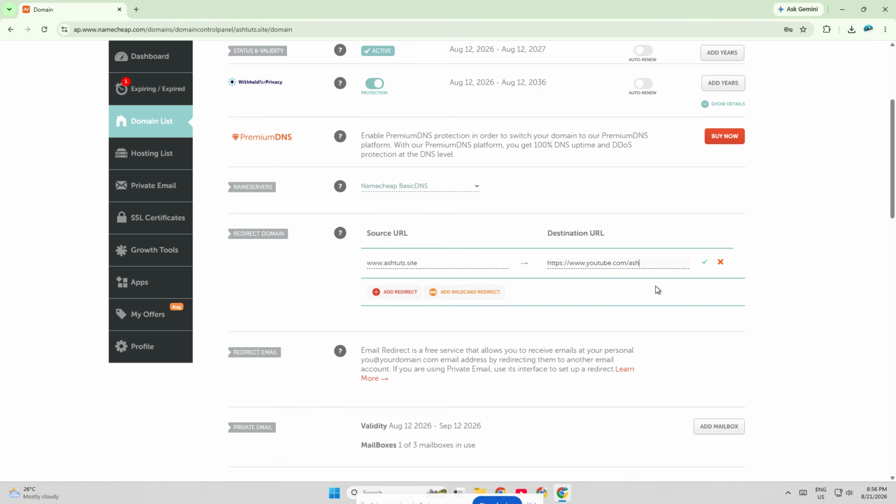After that, review everything one more time to make sure the source and destination are entered properly. A small mistake here can send visitors to the wrong page, so it's always worth double-checking. When everything looks good, click Save Changes. Namecheap will now apply the redirect, and your domain forwarding should start working.